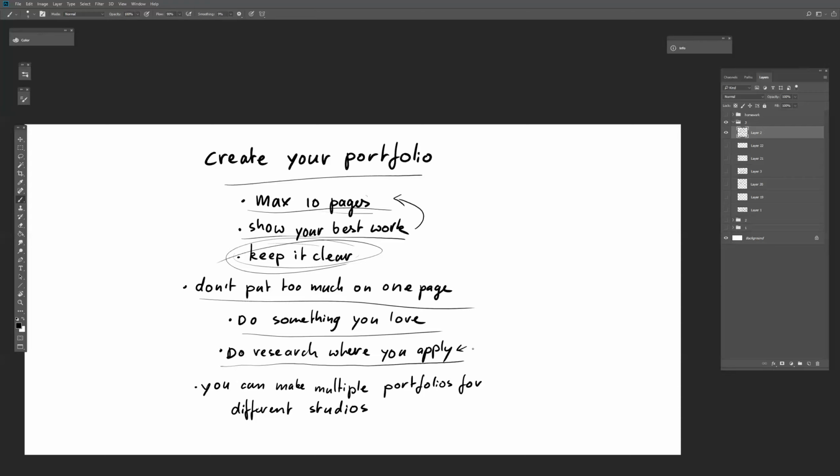You can make multiple portfolios for different studios. So if you don't know what you want to do, and just like me, when I was going to Malta, I had a character portfolio and an environment portfolio. And so then you can really decide: if they're searching for an environment artist, then you're showing your environment portfolio. And when you're searching for a character artist, then you're showing your character portfolio, and so on. So those were my tips about portfolios.